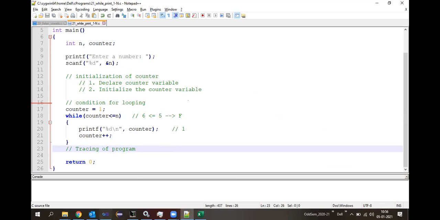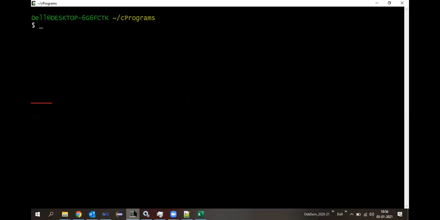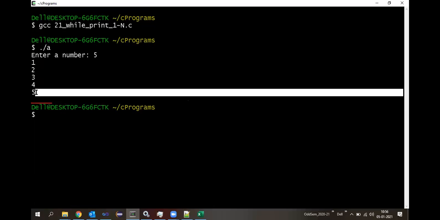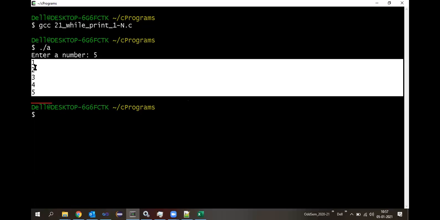Okay, let's go to the terminal and compile the program. GCC, and the program number is 21 here. Let us look for any errors. No, there are no errors, and execute it. So enter a number, say 5, and then hit the enter button. Look at here, 1, 2, 3, 4, 5. So it has printed only up to 5.